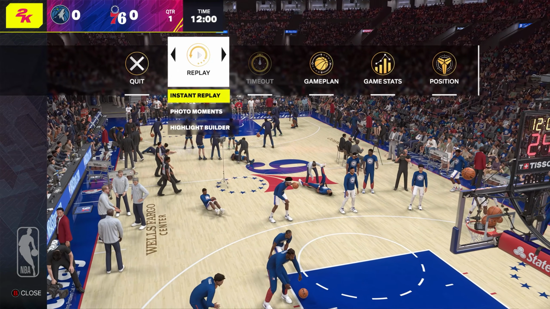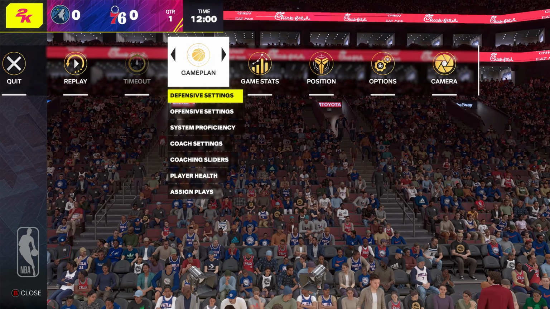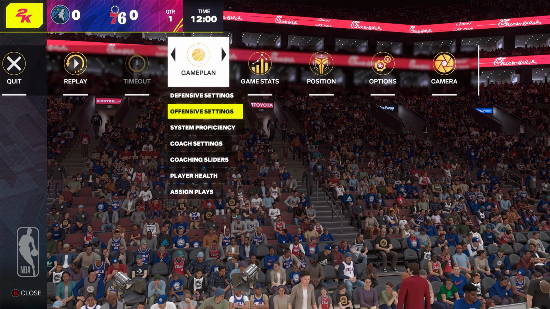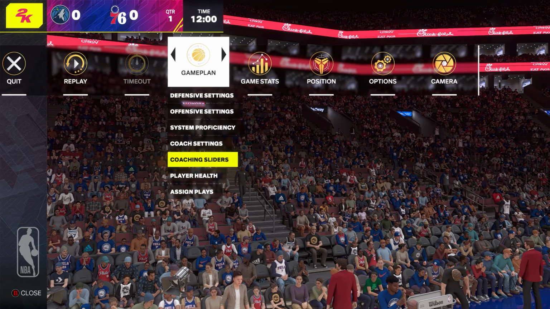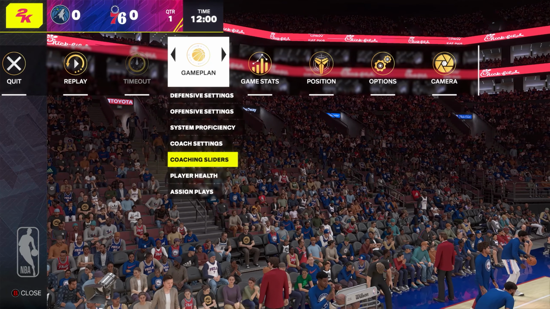All right, y'all, so before every single game, you do need to come in and set your defensive settings, offensive settings, and your coaching sliders for both teams. This process, guys, takes 60 seconds.